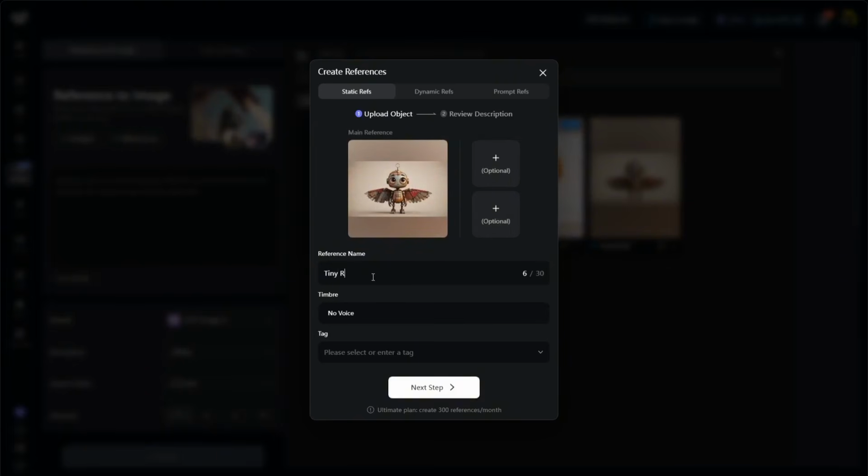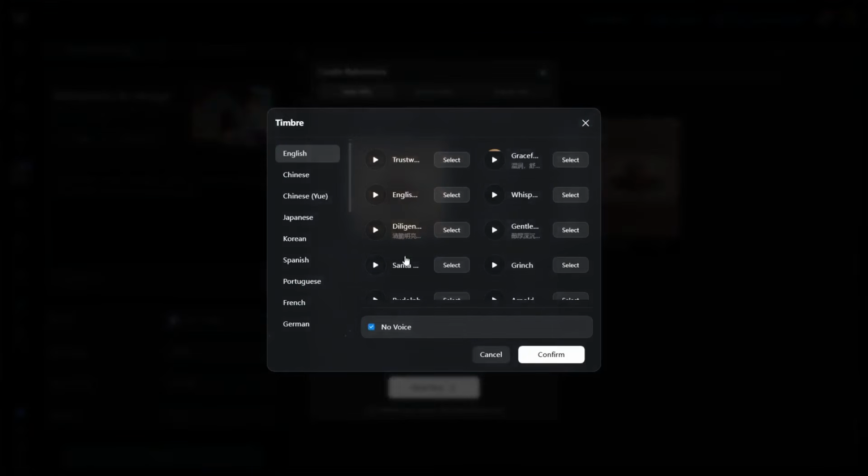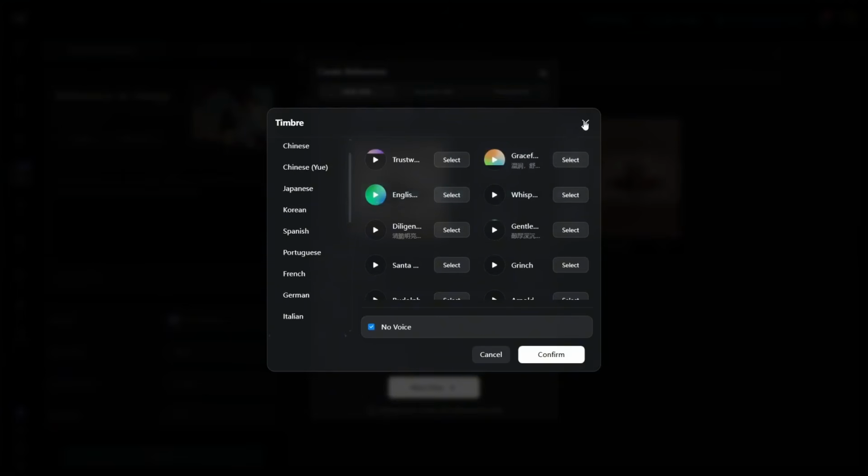Now I'm giving it a name, Tiny Rusty Robot. Clean, clear, easy to call back later. Now this part is interesting. Vidu has a built-in voice library. You can attach a voice to your reference right here, natively. We'll use that when we generate later.